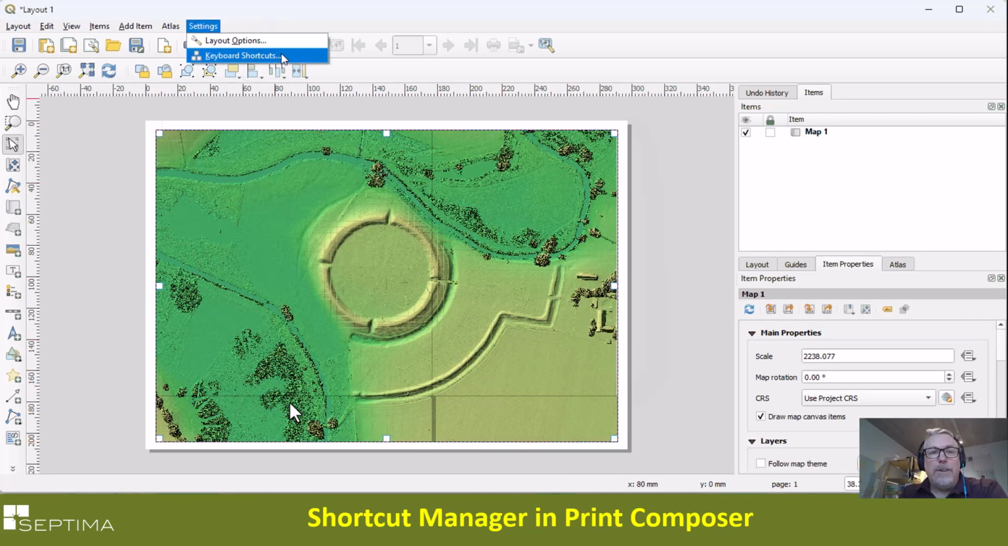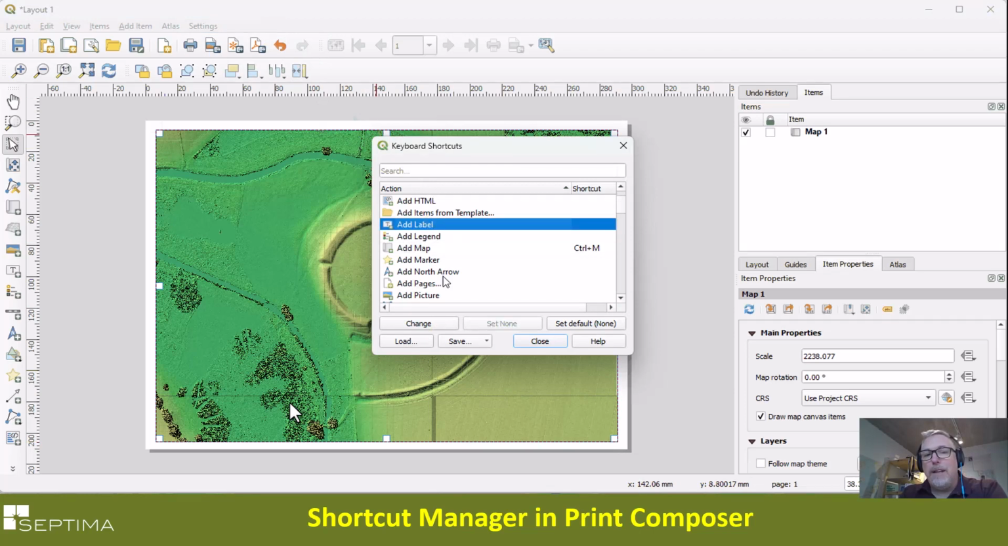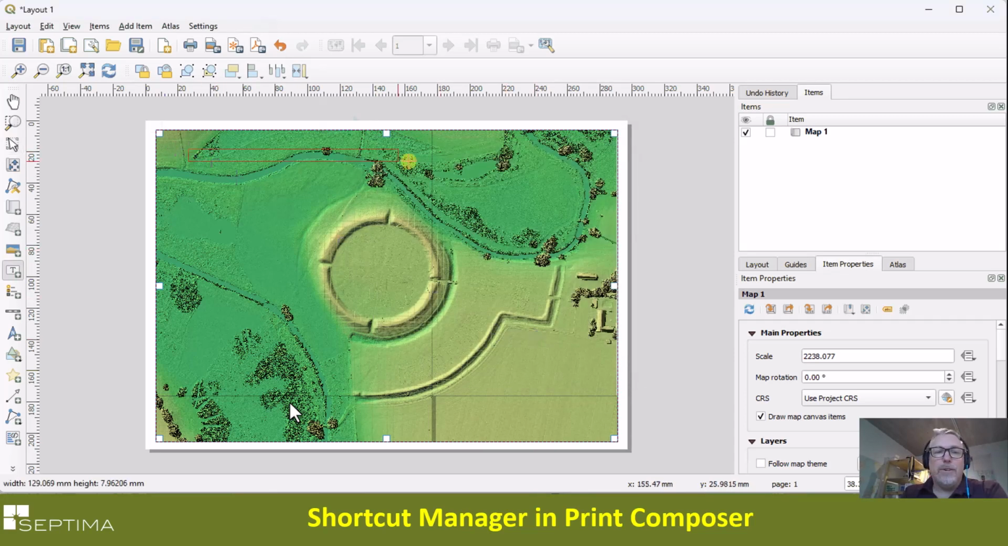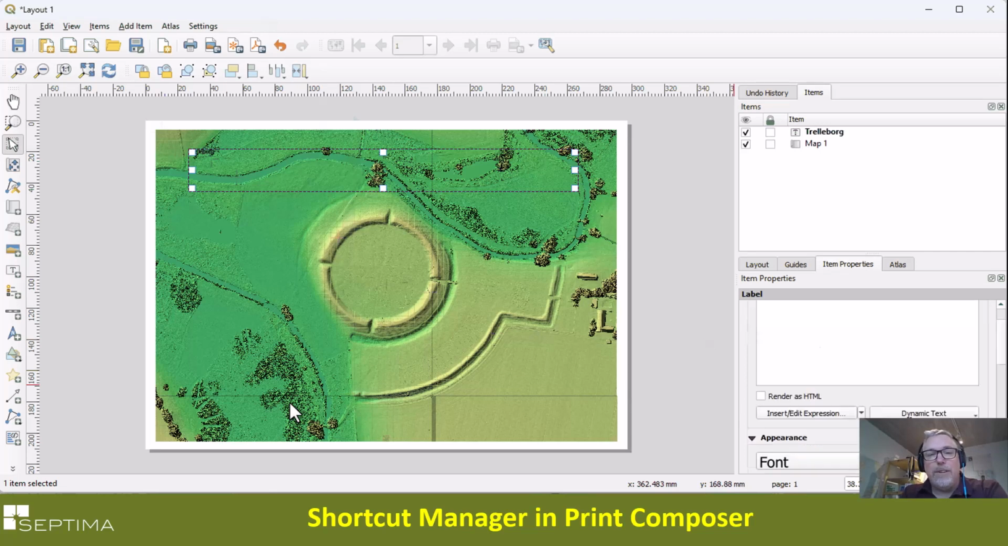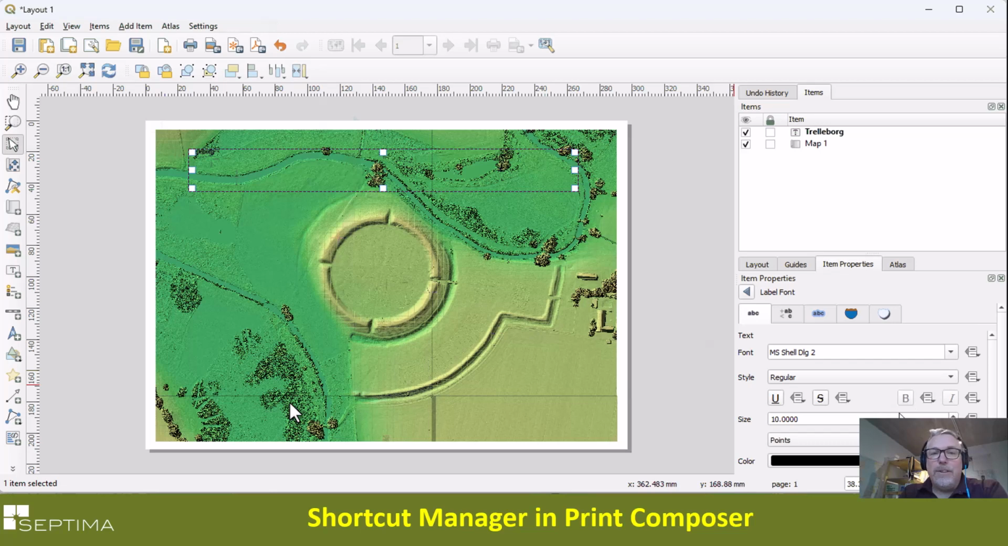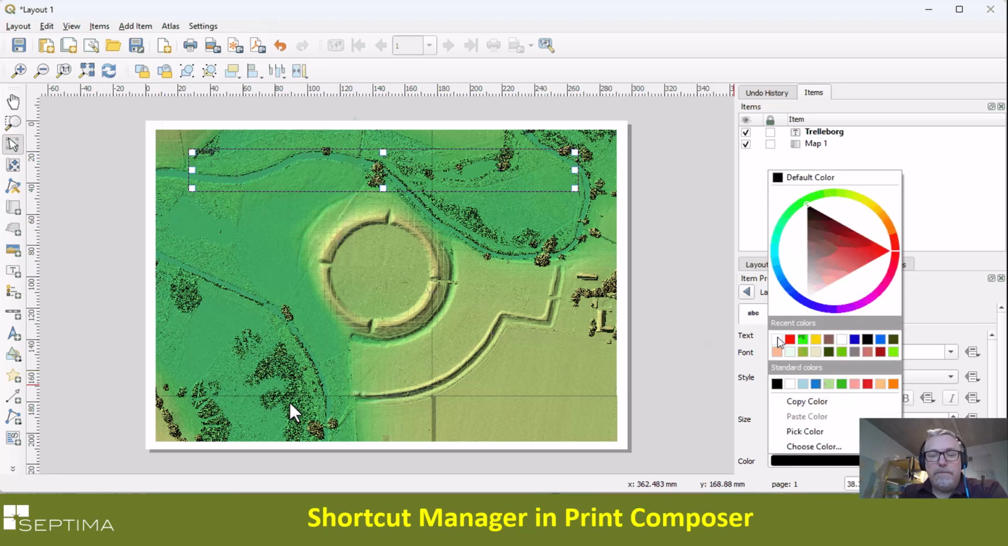I'm going to go back to the keyboard shortcuts and select Add Label, and I'll enter Control T for that, hit Close, hit Control T on my keyboard, and now I have my label for my map title entered onto the map. So if you're a fan of keyboard shortcuts, this is a nice addition, being able to set those for different actions in a print composition.